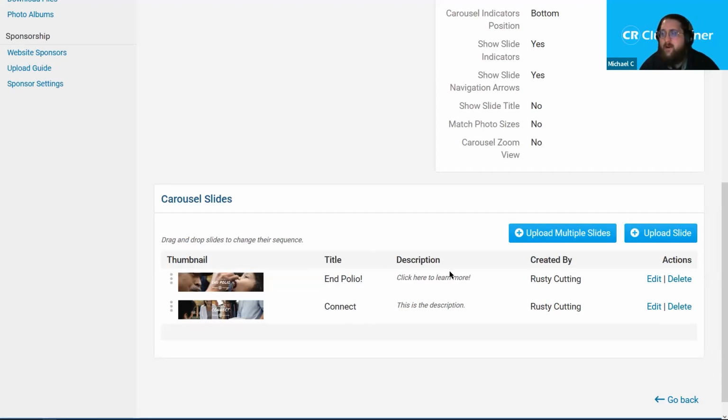And of course, if you ever wanted to come back here and make any changes to these slides or outright delete them, you can use this actions section to do that as well. So edit will open up the page so you can make changes to the description and all the settings about that slide, while delete will just get rid of it for you.